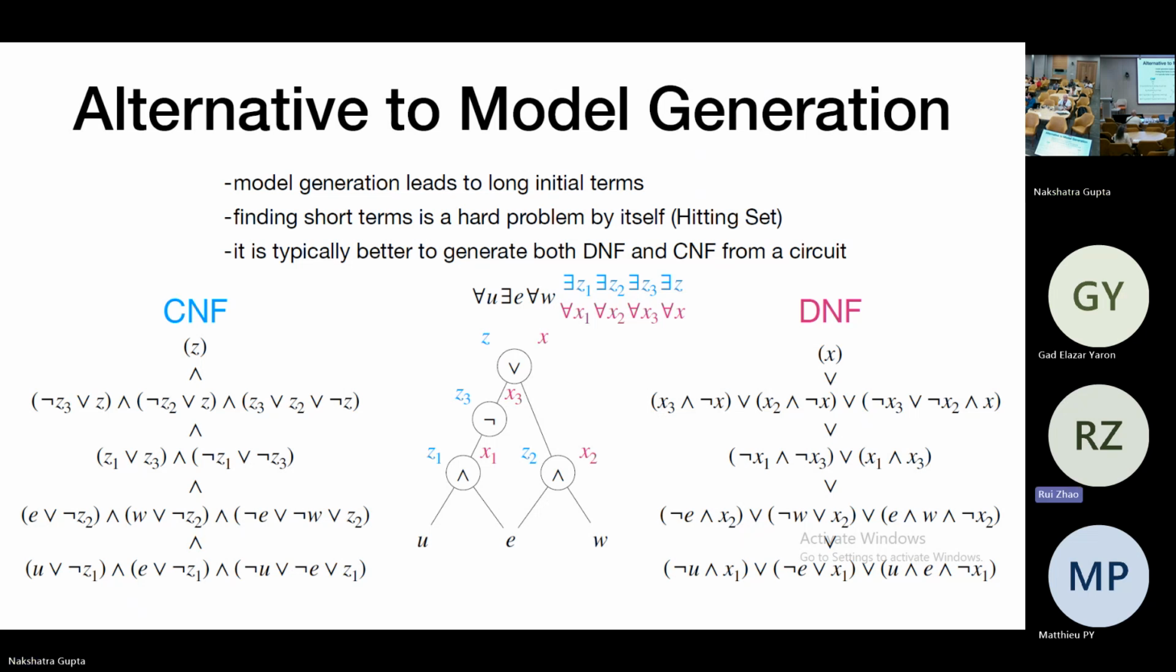Yes? What if your original formula is a CNF, not a circuit?